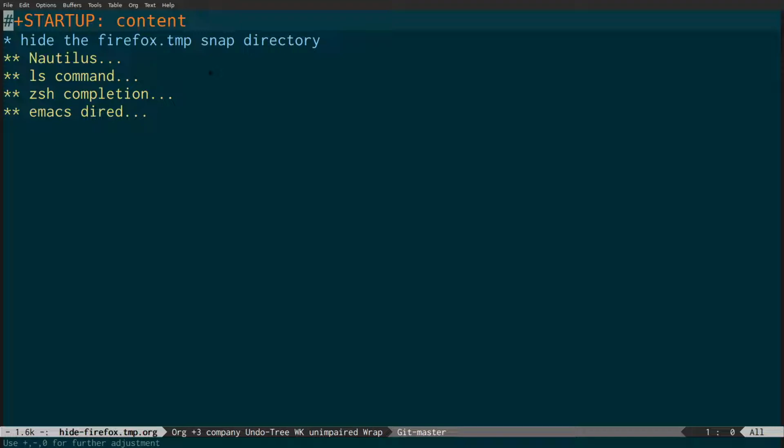What I'm going to do is show you how to hide this in the file manager, and in the ls command. So when you type ls in the terminal, it will hide it. Also in ZSH completions, so that when you're using a program like MPV in the downloads folder and you press tab, it's not going to offer firefox.temp as a file you can actually play. And also how you can hide the firefox.temp folder in the Emacs Dired file manager.